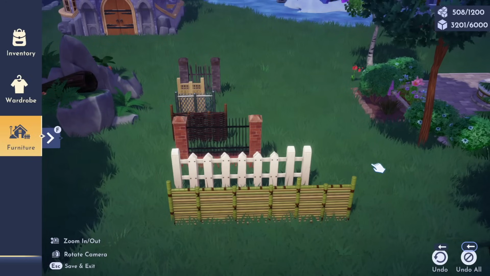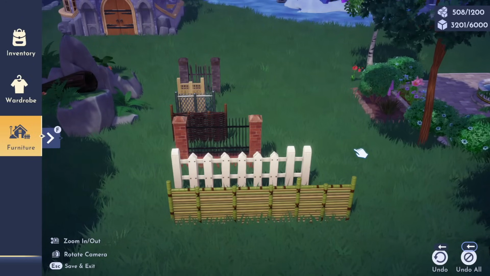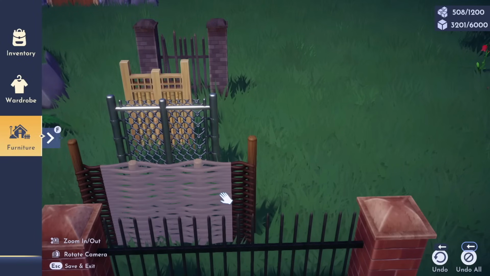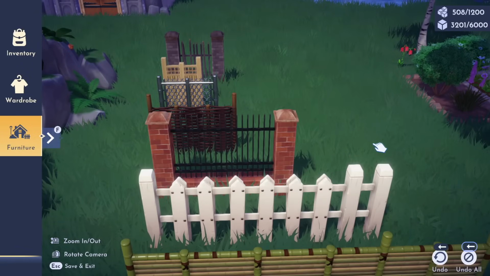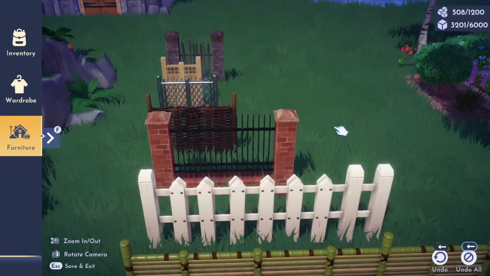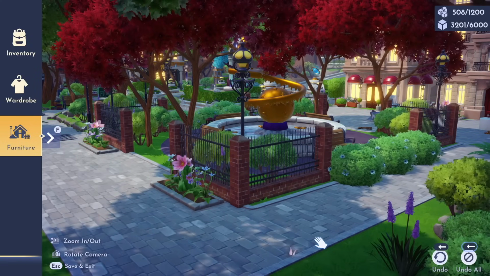I will say that for me, I tend to like the white picket fence for a more quaint, rustic, cottagecore vibe. I like this dark brown fence a lot for a more foresty, natural vibe. The brick and iron fence is probably my number one favorite fence. I like this one for very polished city vibes. This is one that I utilize quite a bit in my park inspired plaza.